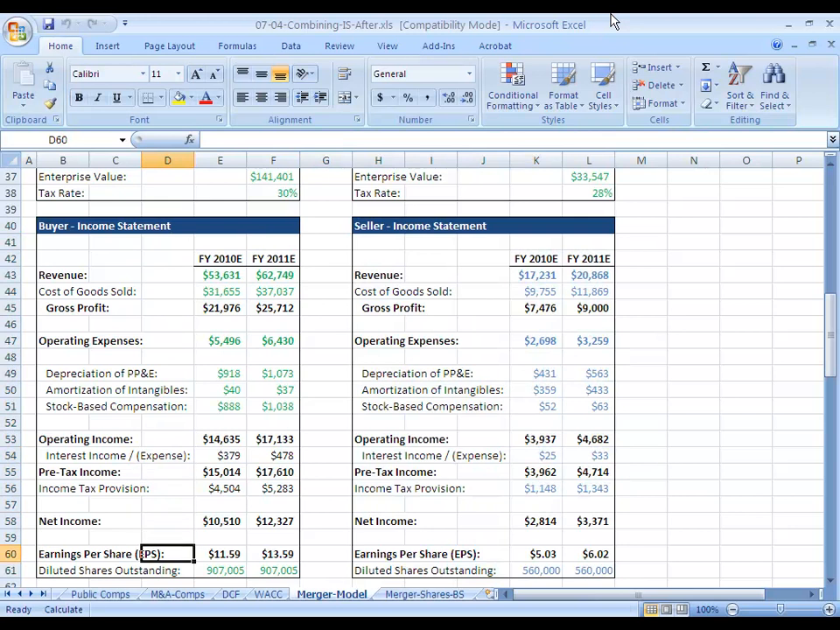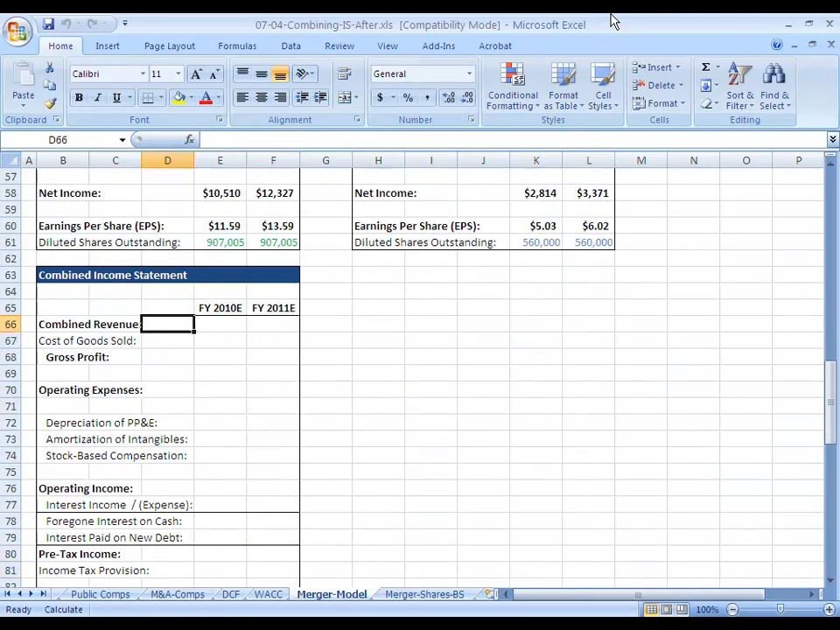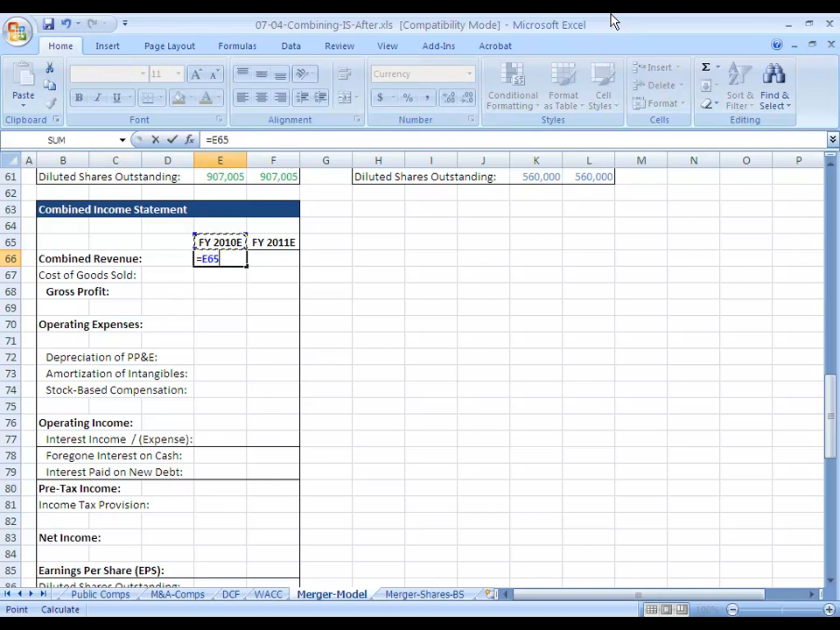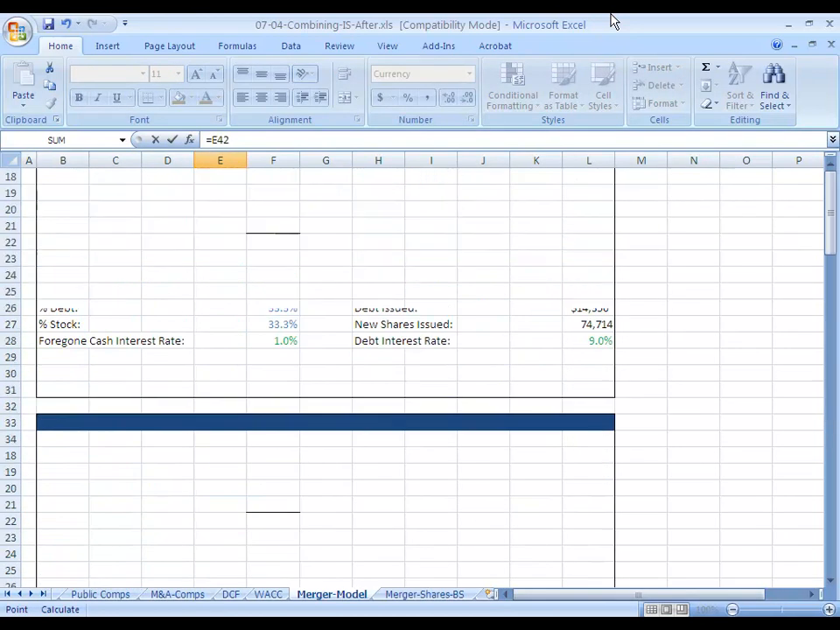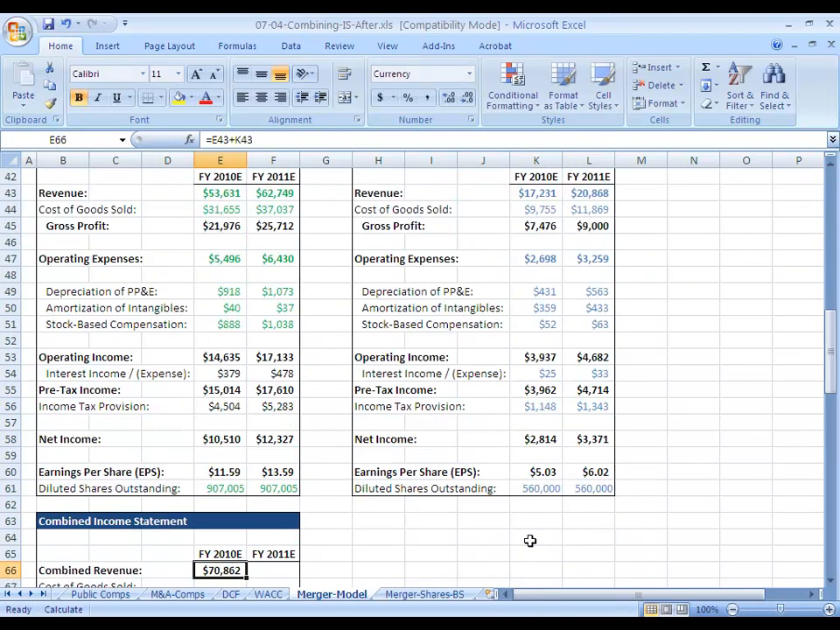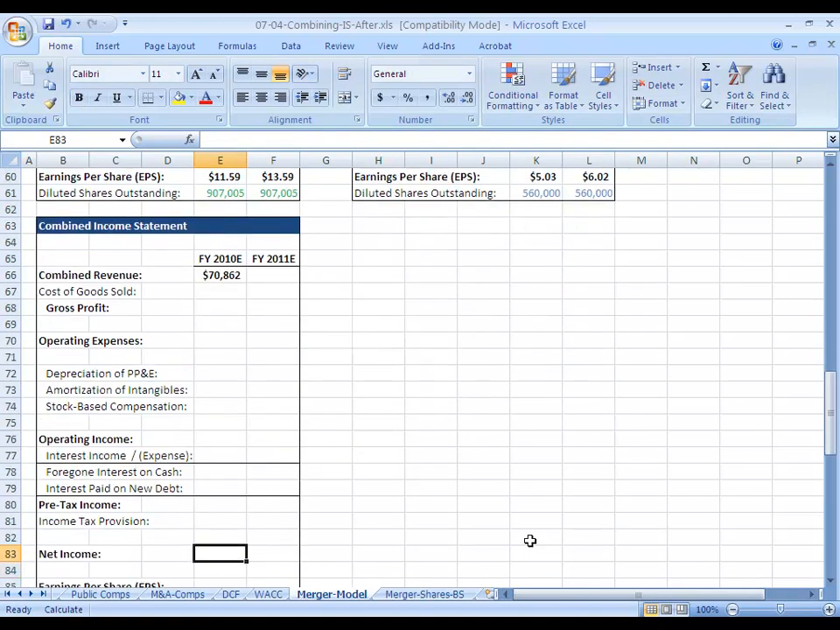So you see down here that I've created this area for combined income statement, and most of this is going to be extremely straightforward. There's absolutely nothing complicated about combining the income statements of two companies, and literally all you do is for revenue, for example, you go to Apple's 2010 revenue right here, then you add RIM's 2010 revenue right here, and that is your combined revenue. So literally all you do for this exercise is go through and just add up all the individual line items here.